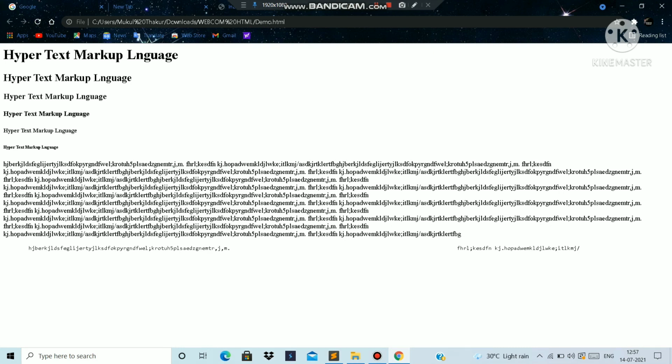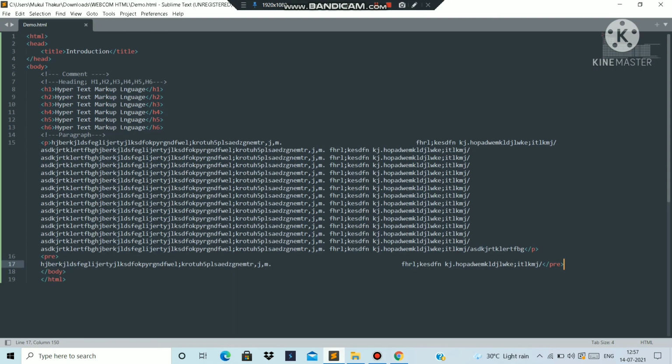While using the pre tag, we notice the space here, but we didn't notice the space when we used the paragraph tag. So this is the difference, guys. In HTML, it doesn't preserve the spaces, but if you use the pre tag, then it preserves the spaces. That's why we use the pre tag.